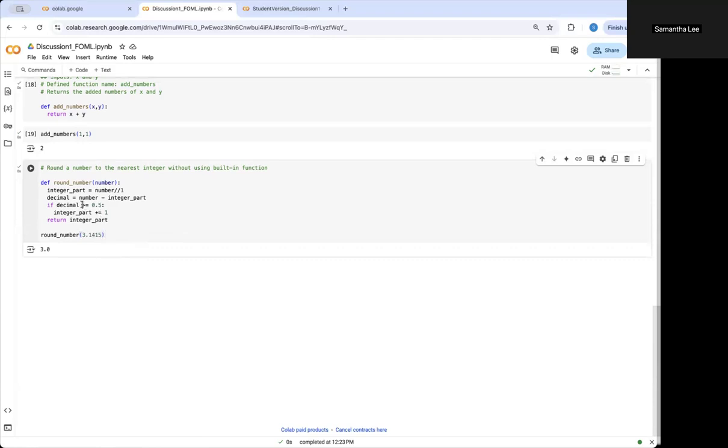So here, note that this inequality means that this decimal has to be greater than or equal to 0.5 for this inside part to run. If this is false, so if the decimal was not greater than or equal to 0.5, for example if it was 0.1, then it would just return the integer part. It would exit this if statement immediately.